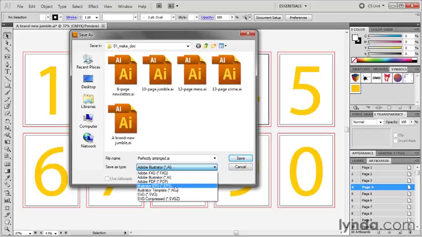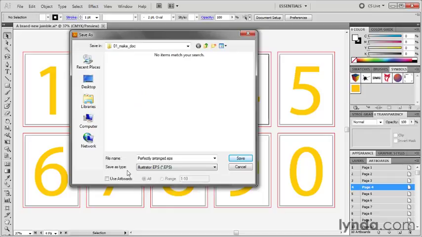Or you could drop down here to Illustrator EPS. If you're working with a very old school workflow that involves something like an older version of QuarkXPress or something along those lines, then Encapsulated PostScript may be the way to go. When I choose it, though, notice Illustrator is going to ask me, do you want to use the artboards? And if I turn that option off, then I'm just going to save one big, huge EPS file that contains all of my numbers.